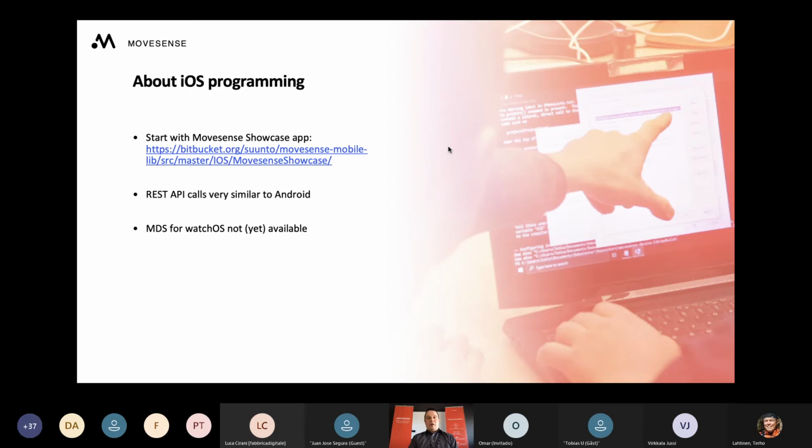The Showcase app is also available in the App Store, is it called in Apple? So you can just download it and access the sensor if you want, but the exact same app is available as source code, and you can take that as a basis of your own application. In iOS, the REST API calls are very similar to the Android. Same applies to many of the other environments. They all have the same REST stuff underneath them. Connectivity API, I'm not sure. I haven't used the iOS MDS myself, so I cannot say for sure how it's done. But looking into that Showcase app source and trying it out, then you know how it goes.